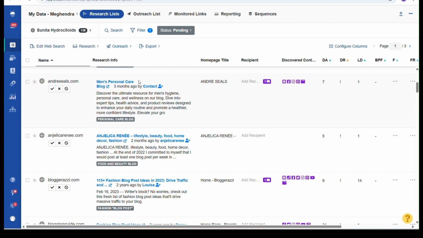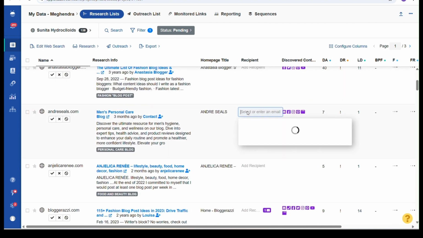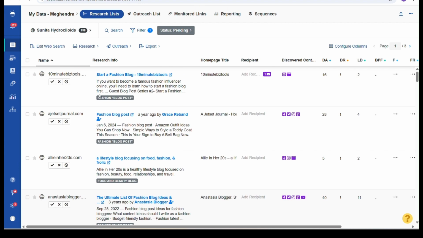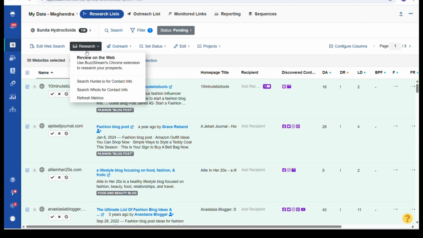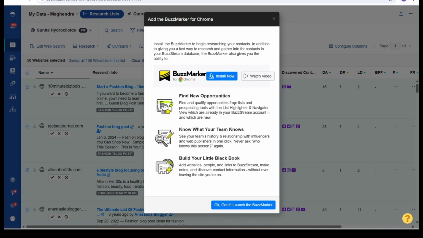BuzzStream also recommends some ideas, like customer service. We just select it, and if we want to personally visit their site, we just select the whole site and get a research on the web. Here we have the option to add it to BuzzMarker.